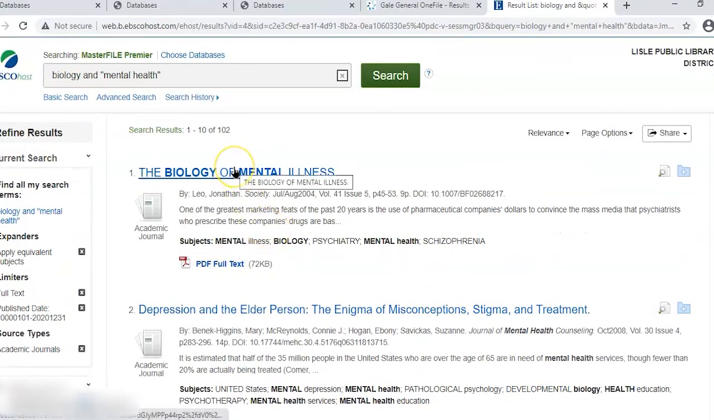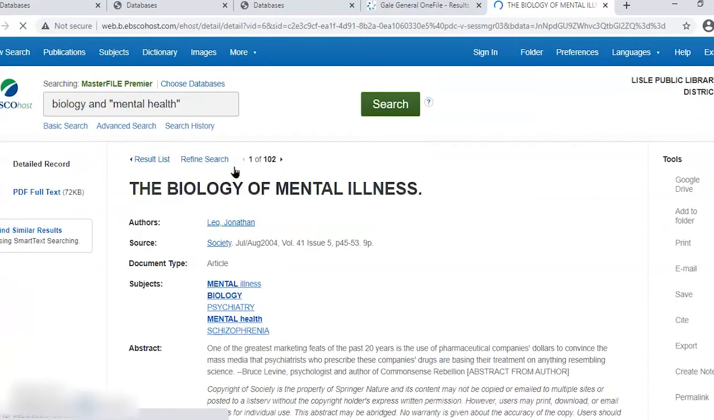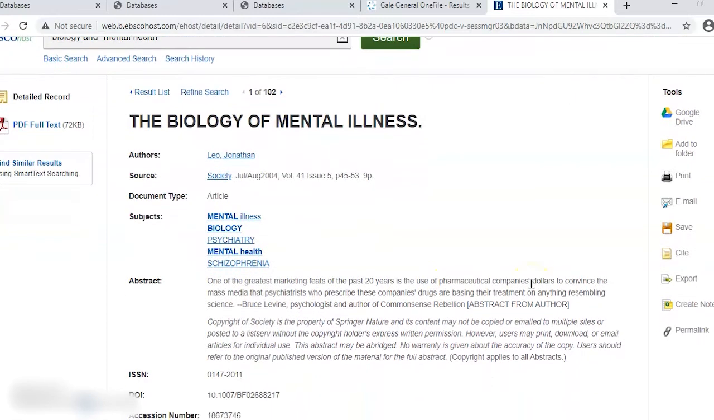If you click on any of these, I'm going to go ahead and click into this. You'll see some really helpful things here. We can print this article. We can email it to ourselves. Another helpful tool is the Cite tool.